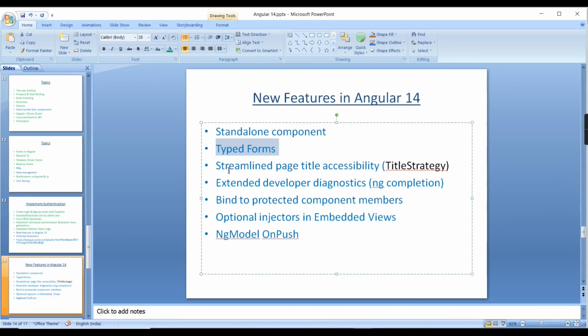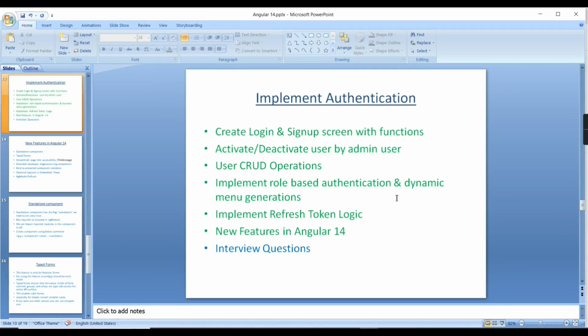Other than that, we have five more features. These are not that important, but just to keep in mind: the streamlined page title accessibility, and extended developer diagnostics, which I also showed. When you are mistakenly typing some syntax, the system will check and show it. Then bind to protected component members, optional injectors in embedded views, and ngModel on push. These are the new features in Angular 14. Okay, we have covered these new features in Angular 14.